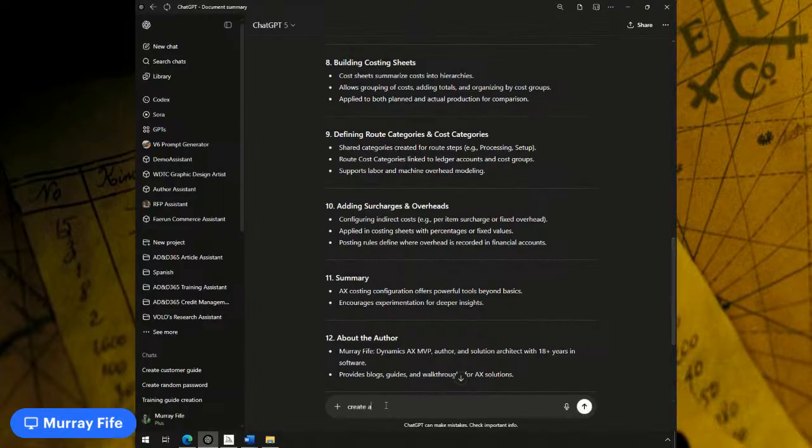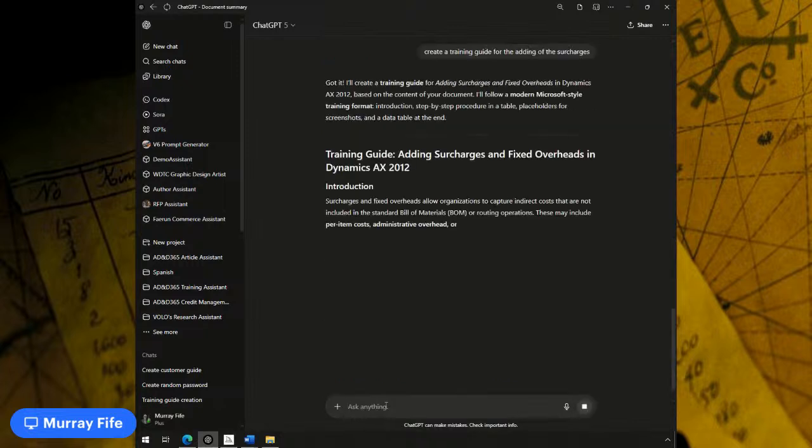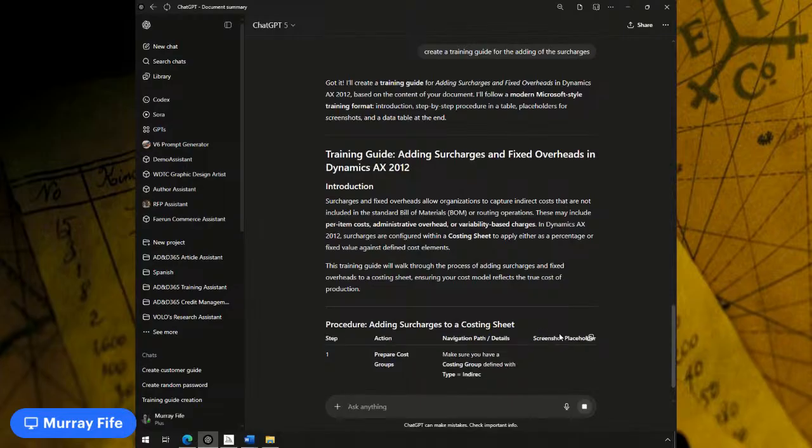Now, what I can do is I can guide for the adding of the surcharges. What I've found is that if you've got a large document, you have to break things up into chunks. And if I had a large document like this, then what I'd do is I'd load in the core information, then I'd work task by task moving through these.